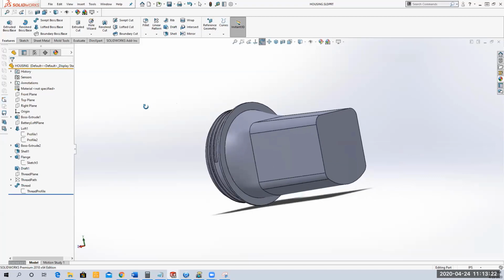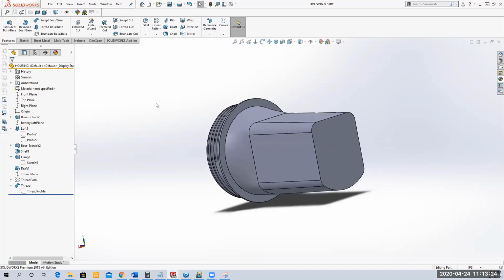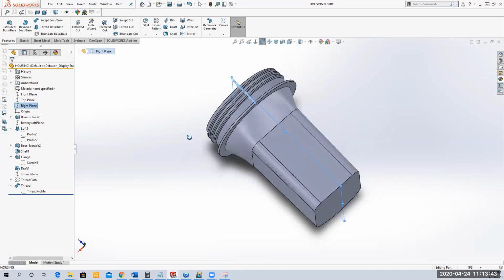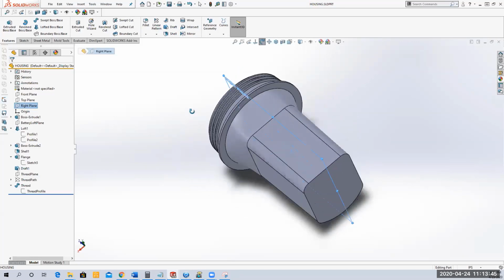Okay, so we're going to create the handle, and the handle is going to be a sweep, which means it's going to be two profiles, a path and a profile. It's going to be two sketches, a path and a profile. Our first sketch is going to be the path. It's going to be on the right plane. Notice the right plane is right in the center of that midline of that housing.